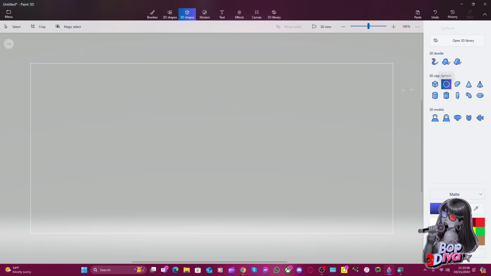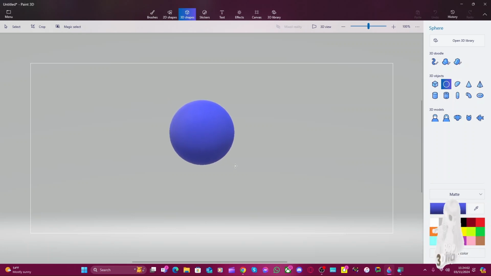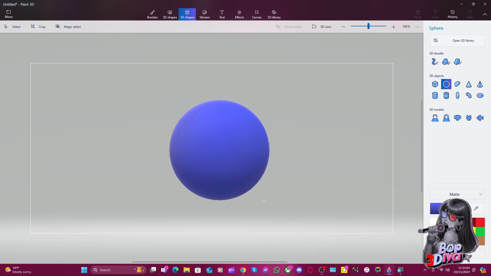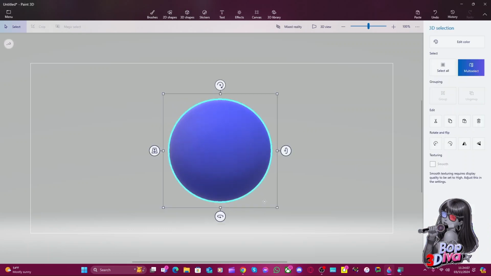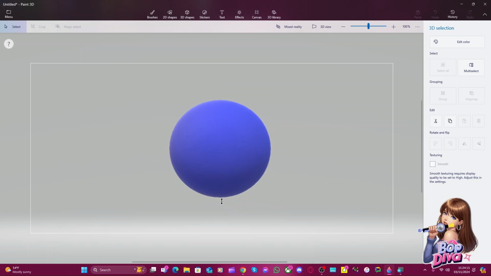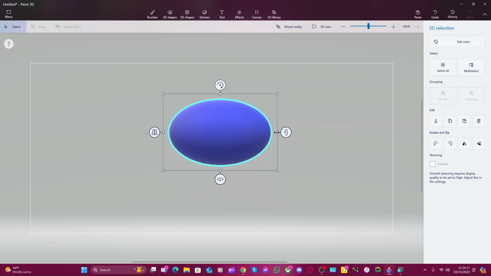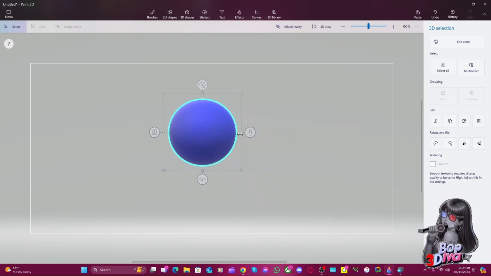We'll draw a sphere. So to make it a perfect sphere, I hold Shift, drag it out, let go, and there's our sphere. Of course, you can't see any moving at all because it's a sphere, obviously. But what we can do is contract this very slightly.